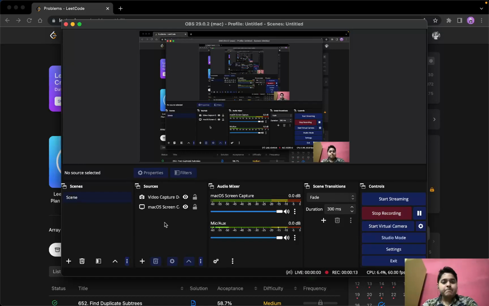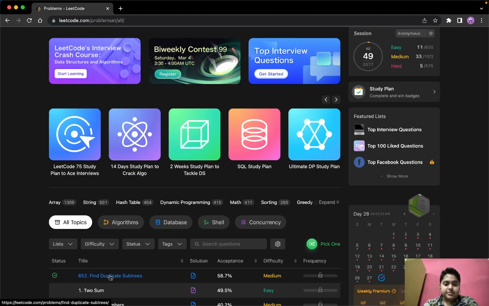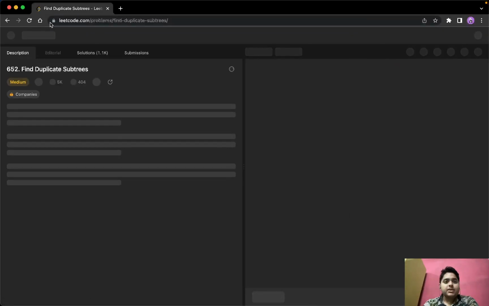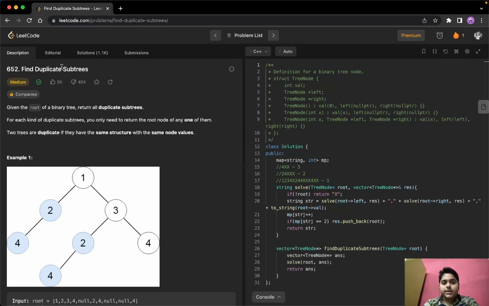So what we are trying to do today is solve this particular problem, that is the Leetcode problem of the day. It's number 652, find duplicate subtrees. It's a medium level problem and it says, given the root of a binary tree, return all duplicate subtrees. For each kind of duplicate subtree, you'll only need to return the root node of any one of them. Two trees are duplicate if they have the same structure with the same node values, right?